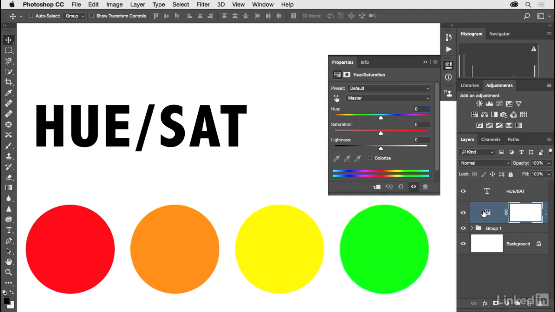Let's take a look at how we can use our hue saturation controls in order to modify the color in our photograph. In order to talk about this topic, I've created this demo file here, which we're going to walk through. And in this demo file, you can see that I have some colors below, and I have a hue saturation adjustment layer open right here.